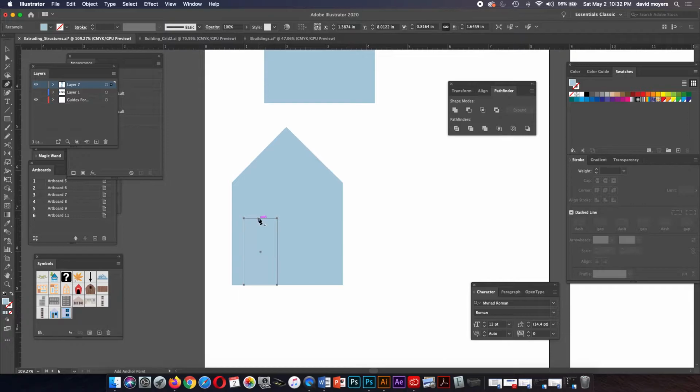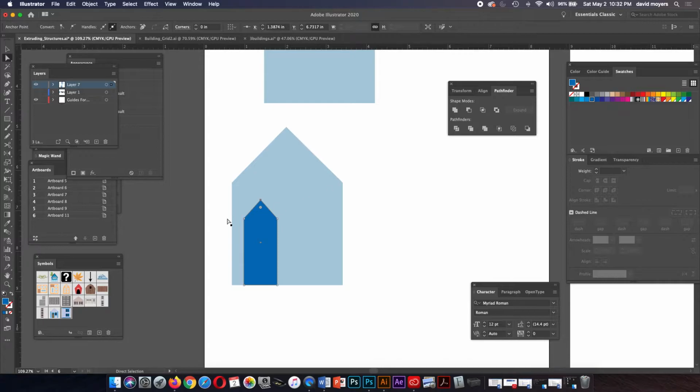I'm actually just going to do it by adding an anchor point right here. And then I'm going to get my direct selection tool. A is the keyboard shortcut. I'm just going to click and pull up and hold down my Shift key so it keeps it straight. All right. Now let's change the color on that so we can see it. I'm going to make this a darker blue here, okay?